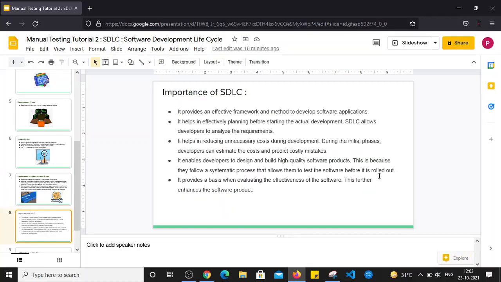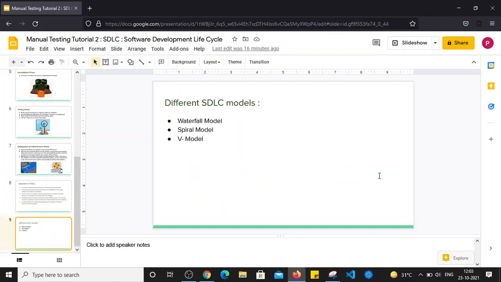Correct. In SDLC there are different types of models, right? We are going to see these different types of models in the coming sessions. So what are those models? There is the waterfall model, the spiral model, and the V model. Each and every model has its own advantages and disadvantages. So these are three different SDLC models which we will see in detail in the coming sessions.